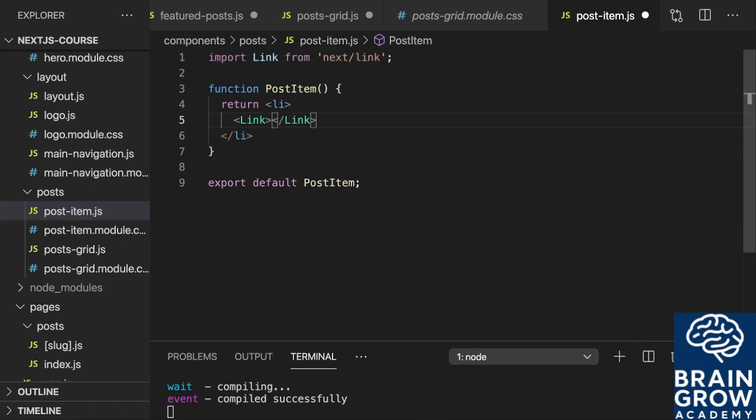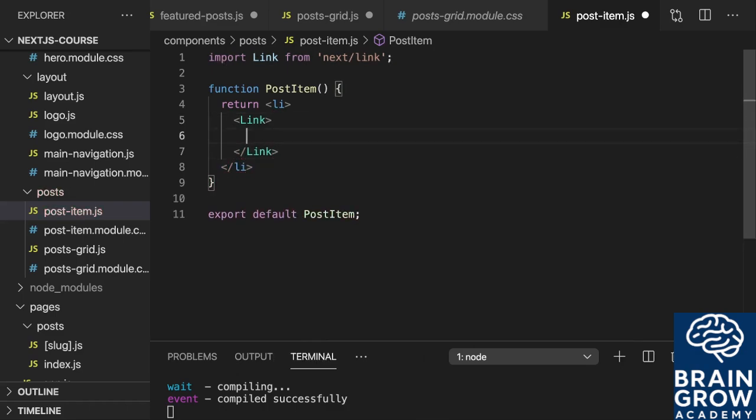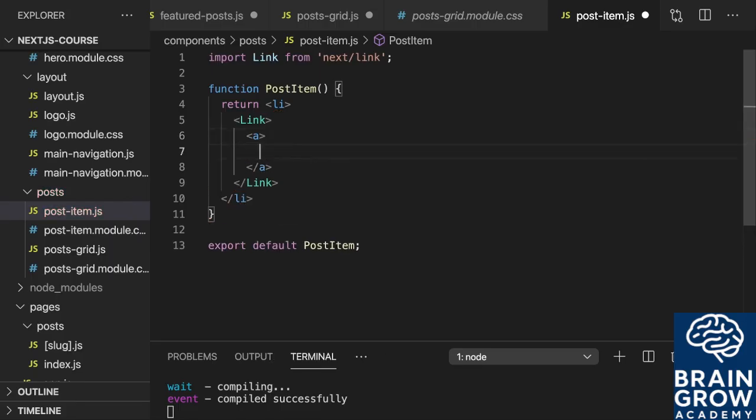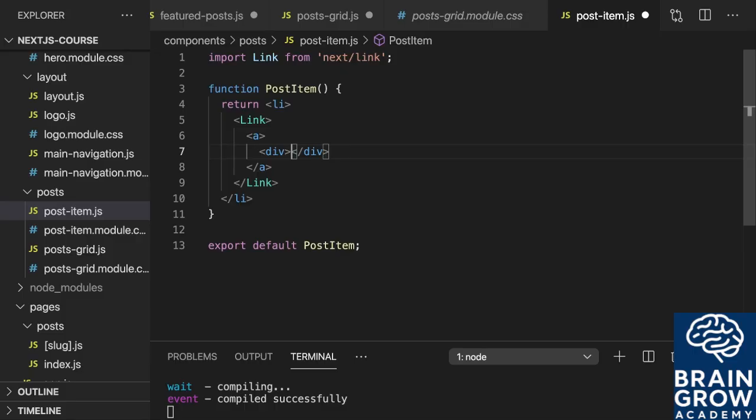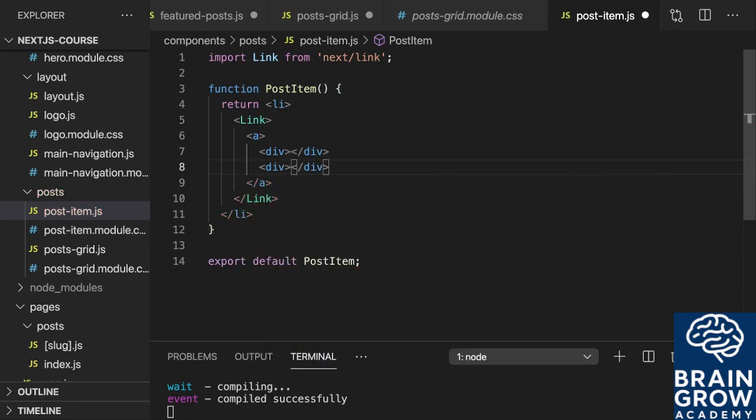And I'll then add a link here with an anchor tag inside, since I'll have a more complex HTML structure in that link. And as mentioned a couple of minutes ago, you then need to bring your own anchor tag to tell link that it should still render an anchor tag. And then regarding that more complex structure in here, I want to have a div which will hold a post image, which is at the top of this post card. And below that, another div which will hold the content, the title, the date, and a short excerpt which we want to show.